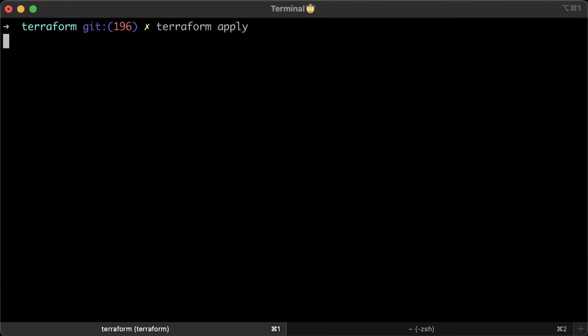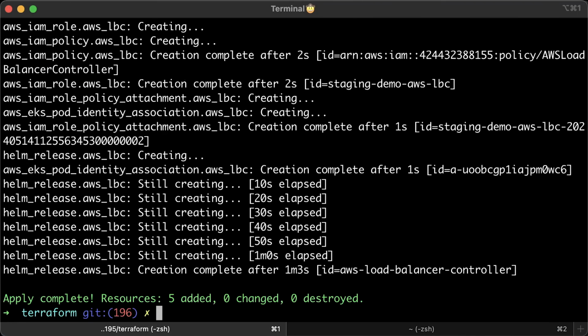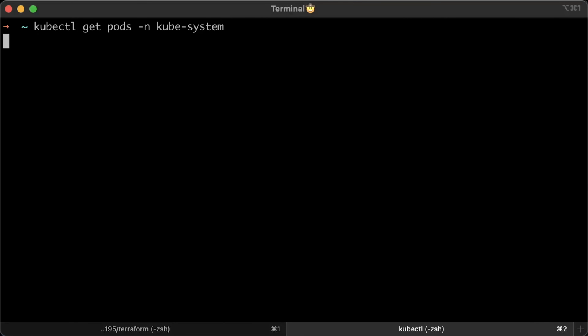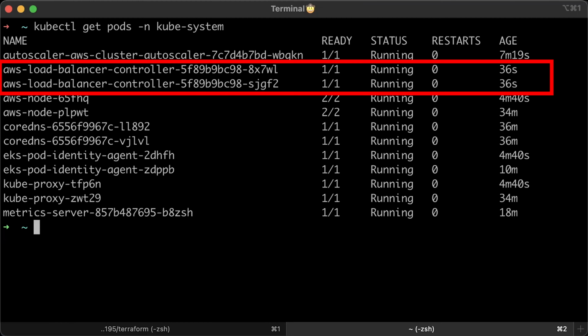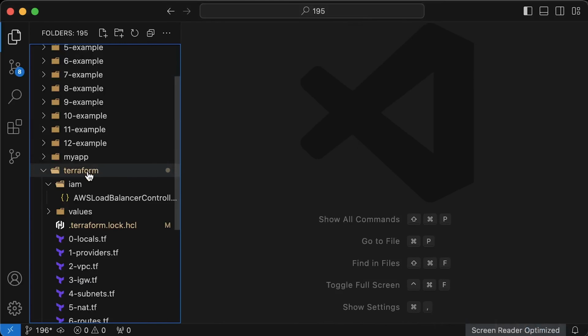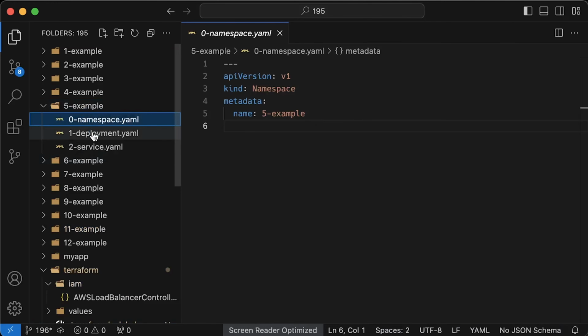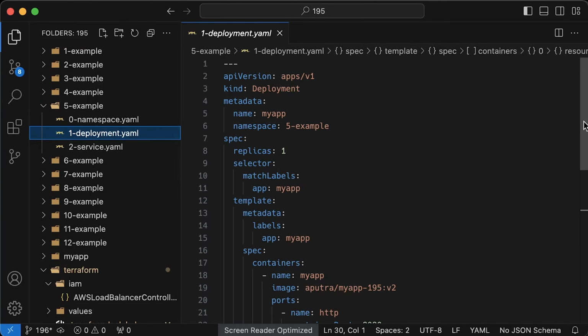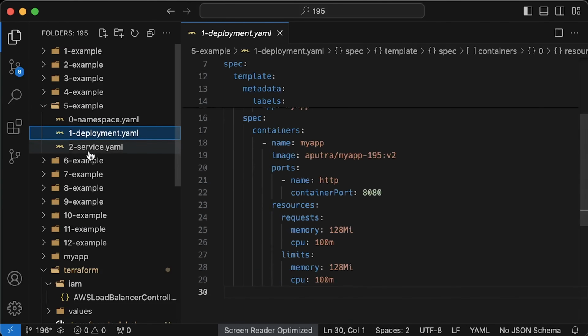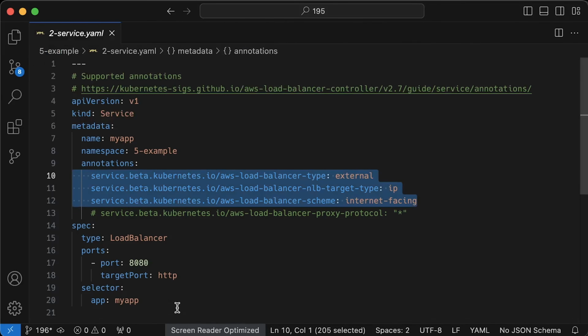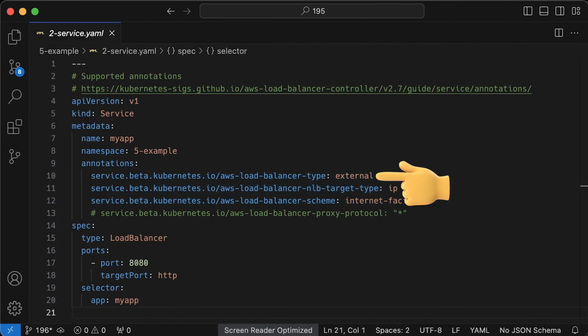Now, let's go ahead and apply it. Let's make sure that the controller is deployed and running. For the first example, we'll use a simple deployment and create a service. To use the AWS load balancer controller, you need to use the load balancer type annotation. Otherwise, the in-tree legacy cloud manager controller will be used.